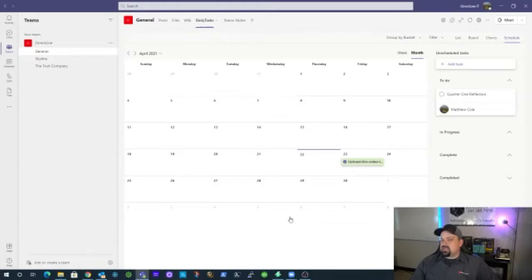So again, you can create a simple project management workflow within Teams, depending on what you want. I'm actually currently going through this setup with the Dallas Chamber. They were using Monday.com previously, and they just didn't really like it.